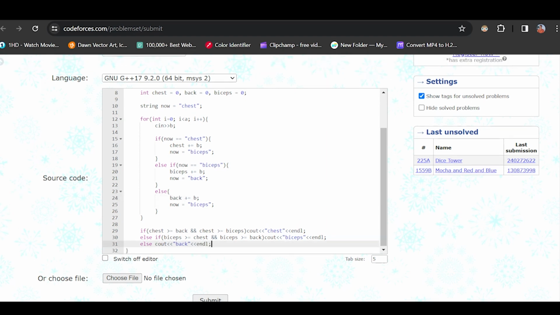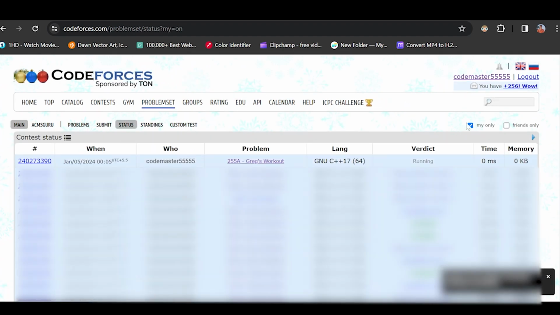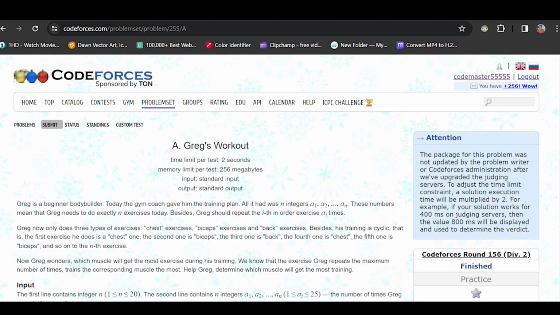Okay, we had a small mistake here. After chest he'll work out his biceps. After his biceps he'll work out his back. After his back he'll work out his chest, okay? Because like it's chest, biceps, back, then chest, biceps, back. Let's see if it works. It's running. There you go, it's accepted. So that's how you solve this problem.